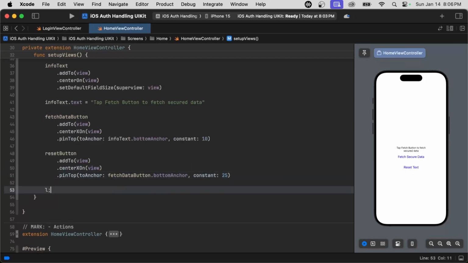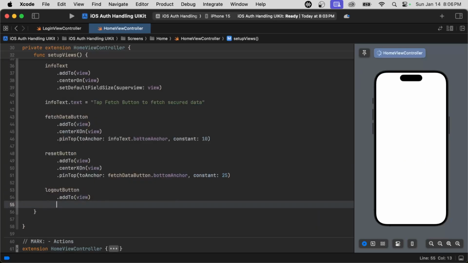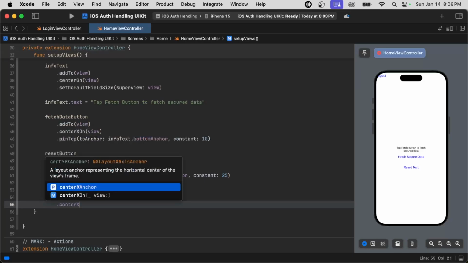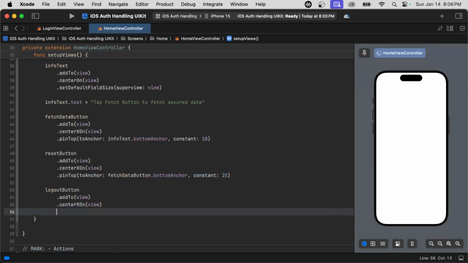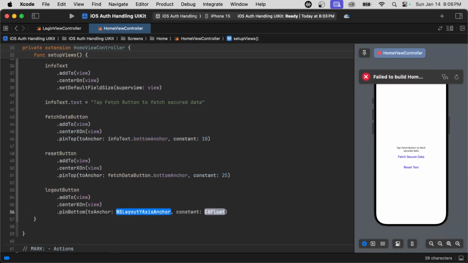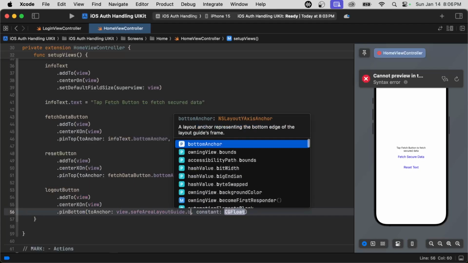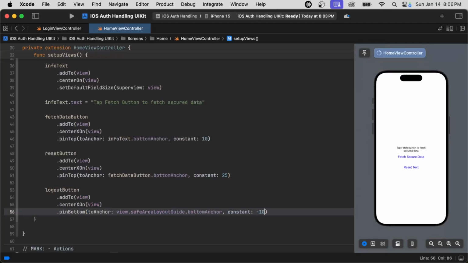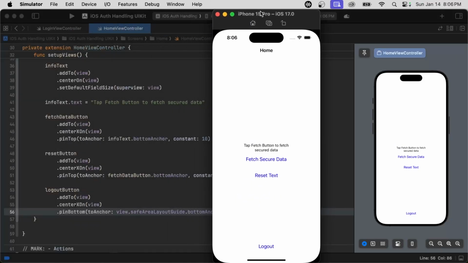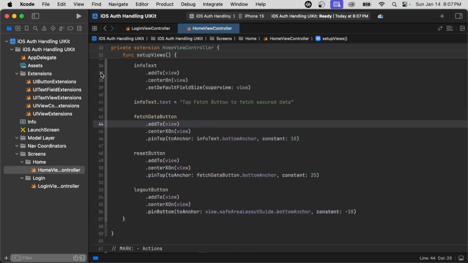We got one last view. Log out button. Add to the current view. CenterX on the current view. And then pin bottom to the current view's safeAreaLayoutGuide, again what we did in the last view, and we're going to say -10 again to be consistent. So there, that's the screen. So if I pull this back in, there it is. Not too shabby. Okay, so that's it. That home view is done.